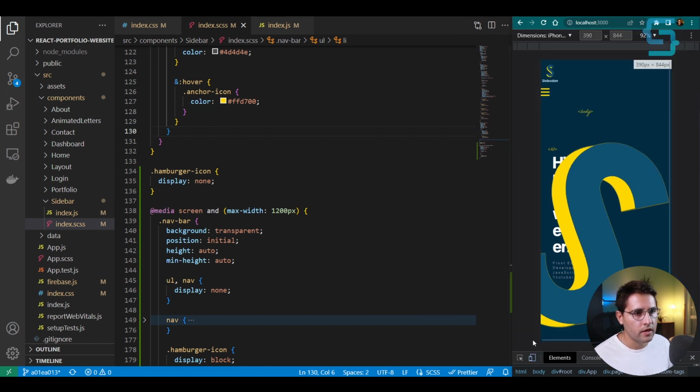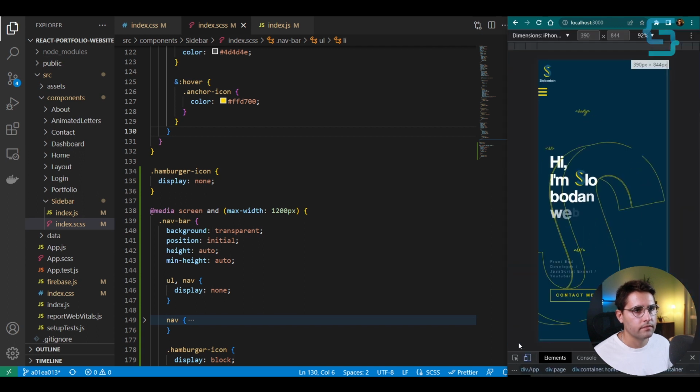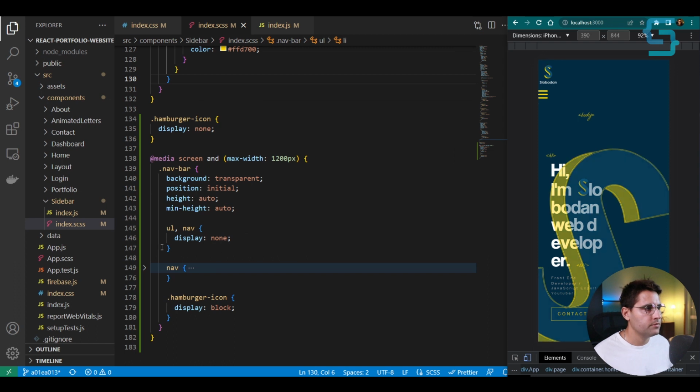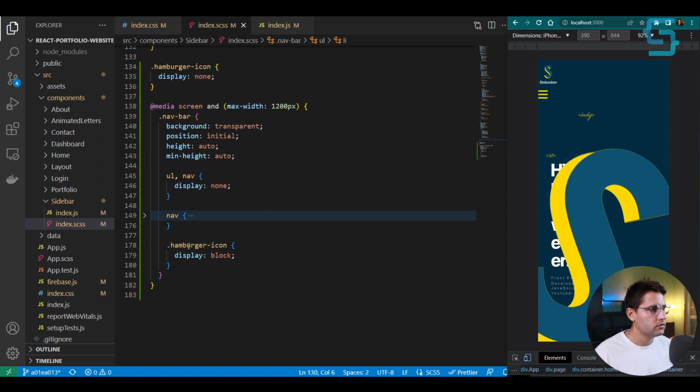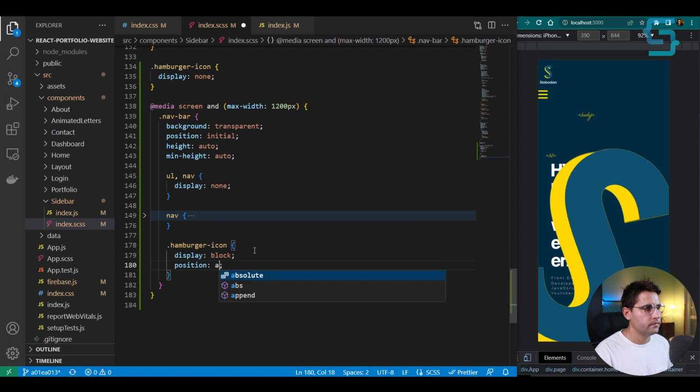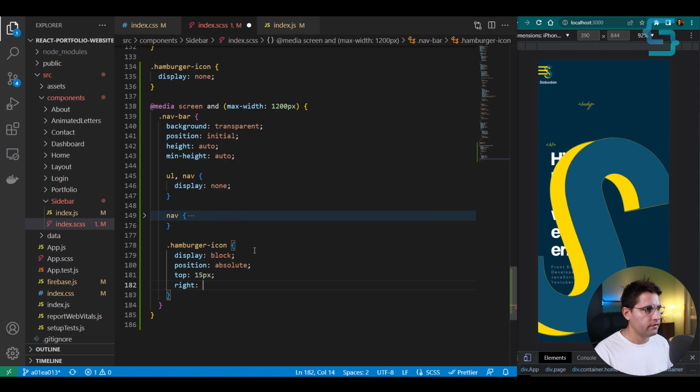Okay, let me open up the simulator again and refresh it. Okay, like so. Let's position the hamburger. Let me just add position absolute here, and I want to position it on the top right. This is the most standard convention. So top 15 pixels and right 15 pixels. Like so, in the top right corner.